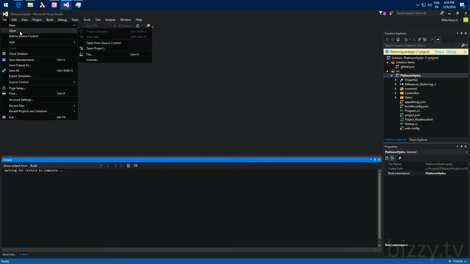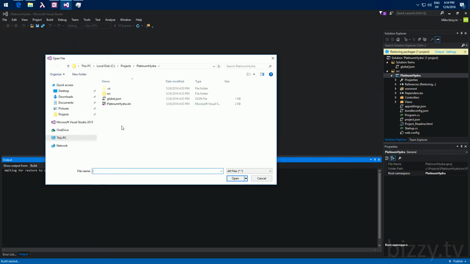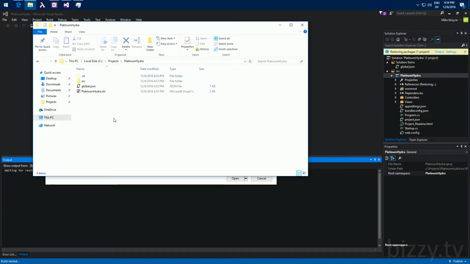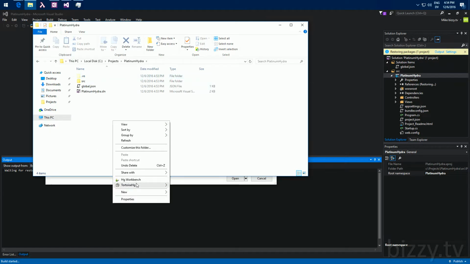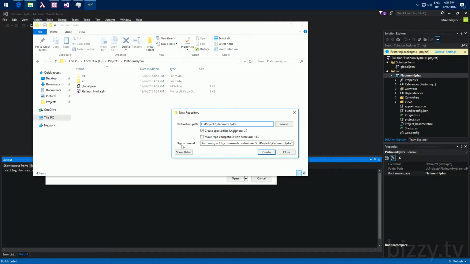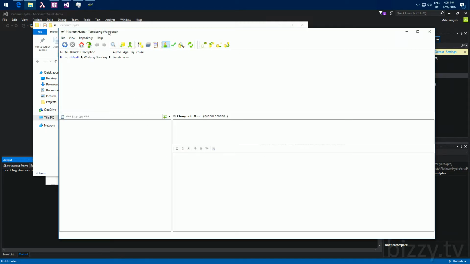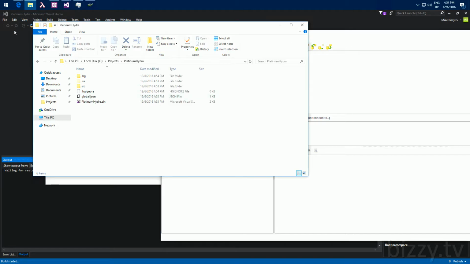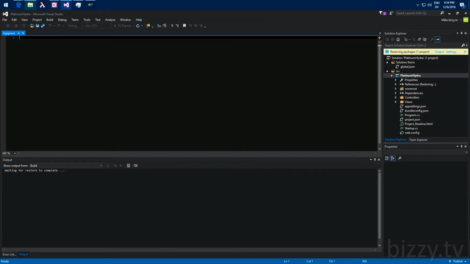And again, while that's grabbing the packages, let's open that hgignore file. Let's create our repository. Okay, so our repository, there's our hgignore file. Now let's open that up and put /bin and /obj.